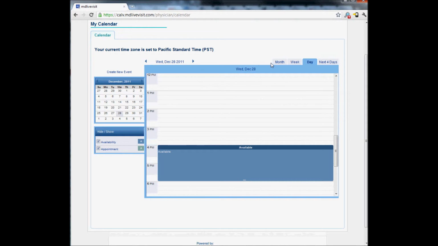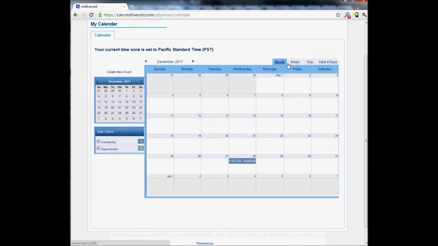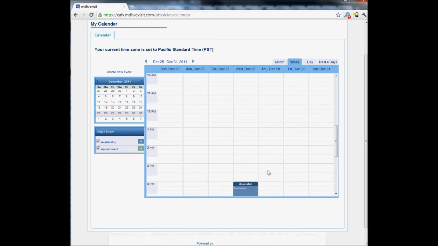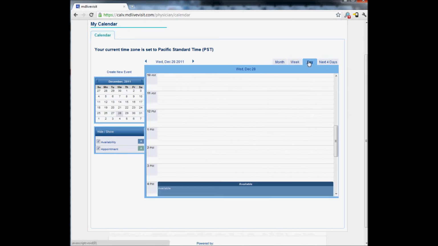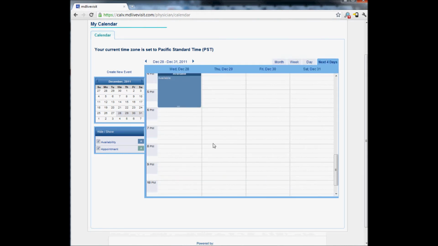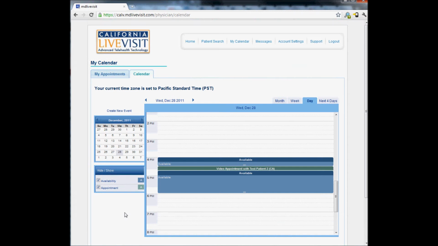Providers can view their own availability by month, week, by the day, and by the next 4 days. When a patient schedules an appointment with this provider, it will display within the available time and state video appointment with name of patient.